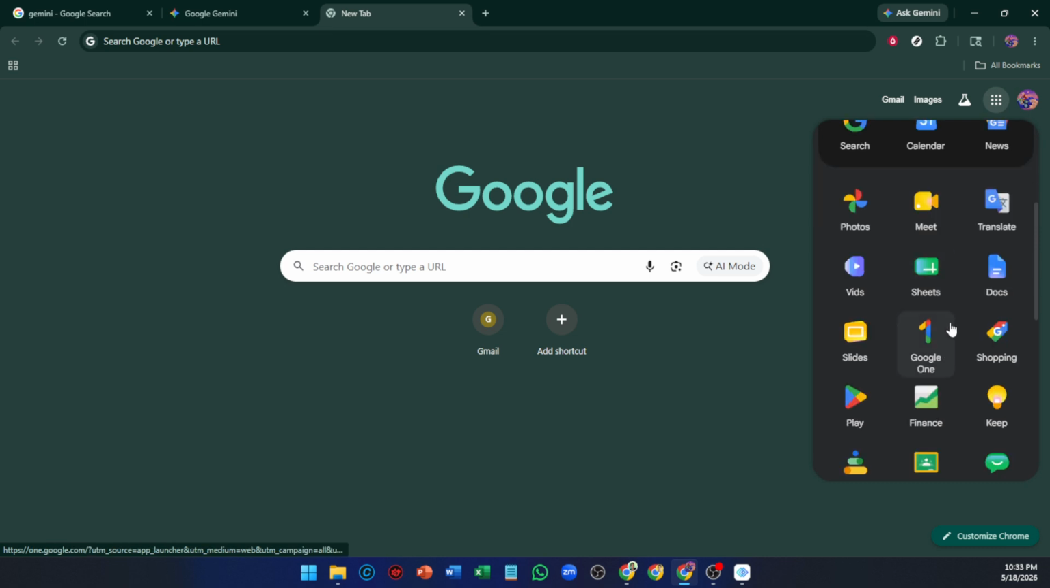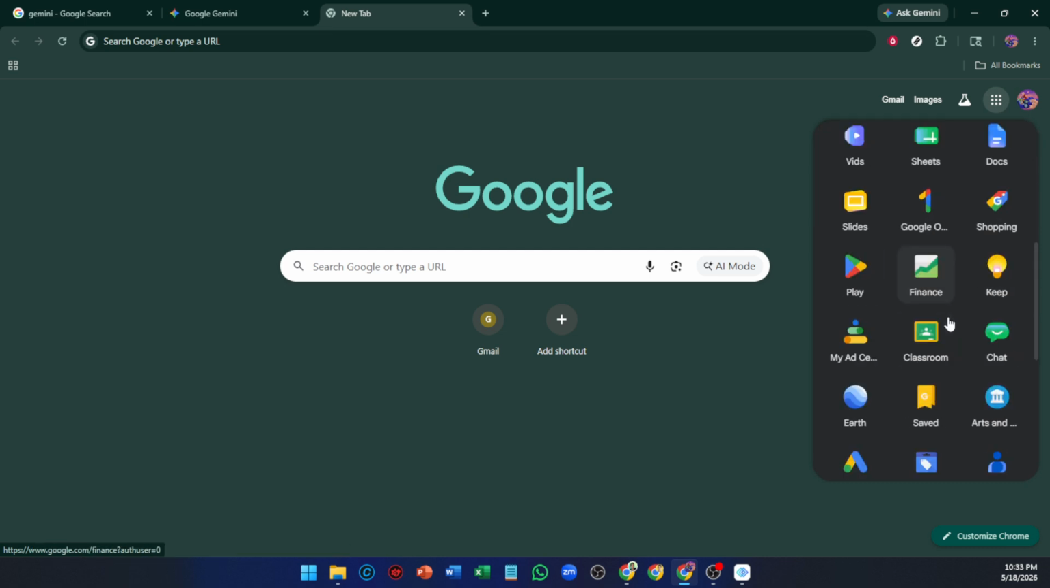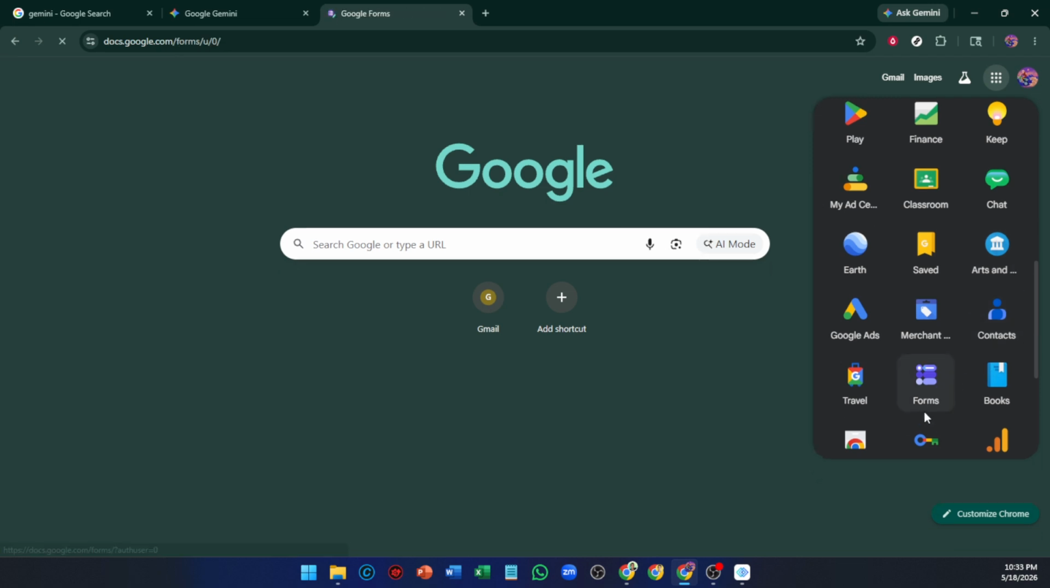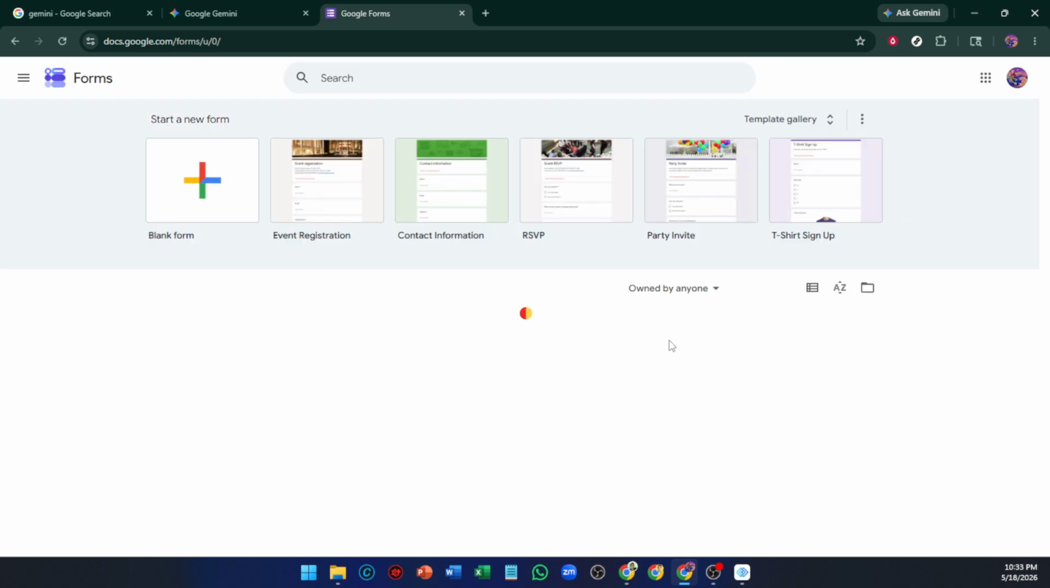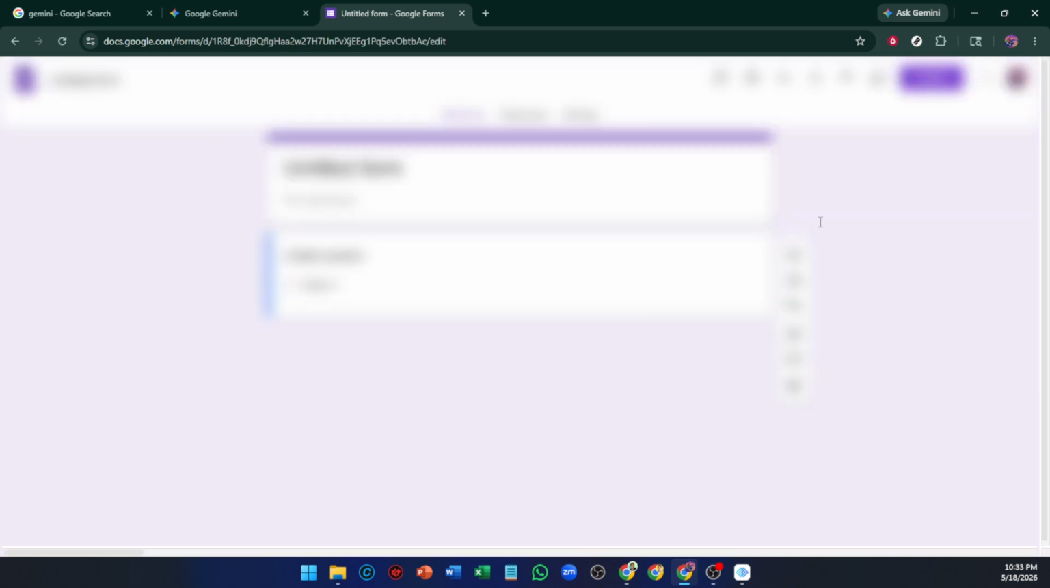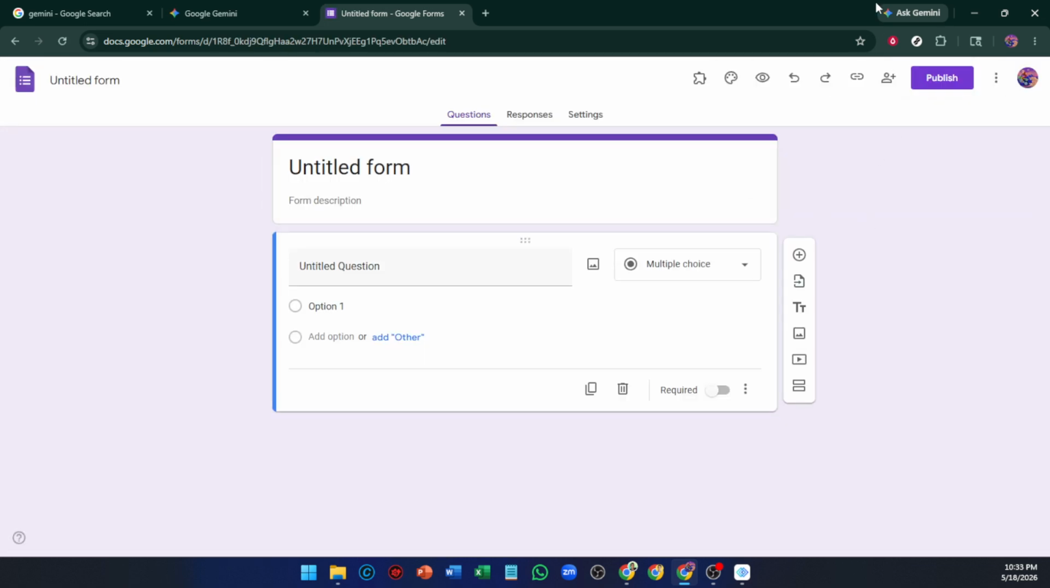In that box, describe exactly what you need: the purpose of the form, who it's for, the kinds of questions you want, and any answer formats you prefer. Being specific helps a lot. For example, mention if you want multiple choice, short answer, or linear scale, and note any must-have topics you want covered. When your description looks good, click Create.